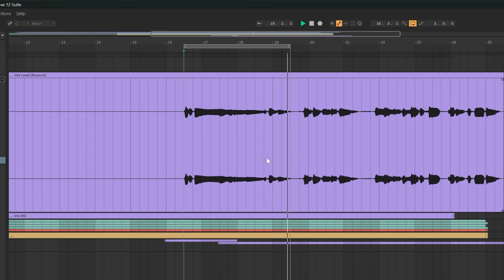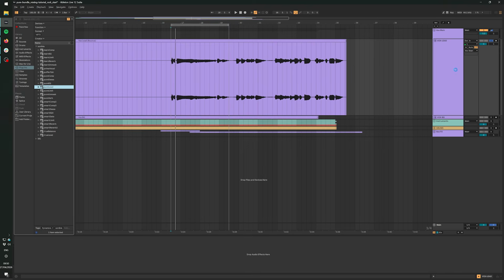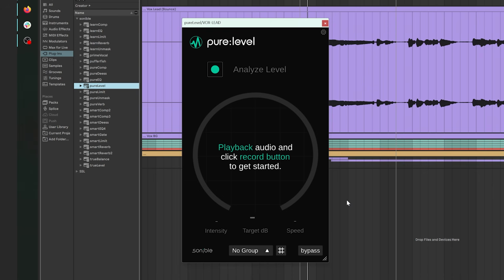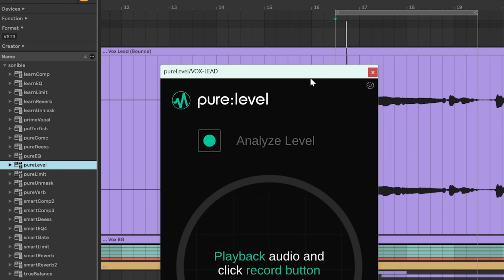And I want to fix this issue by doing some input riding, some level riding with Pure Level. This plugin will dynamically increase or decrease the gain just so that our compressor that we're putting on in a few minutes doesn't have to work as hard, and that we still have a natural feeling to this performance. I'm starting the playback and clicking this analyze button.